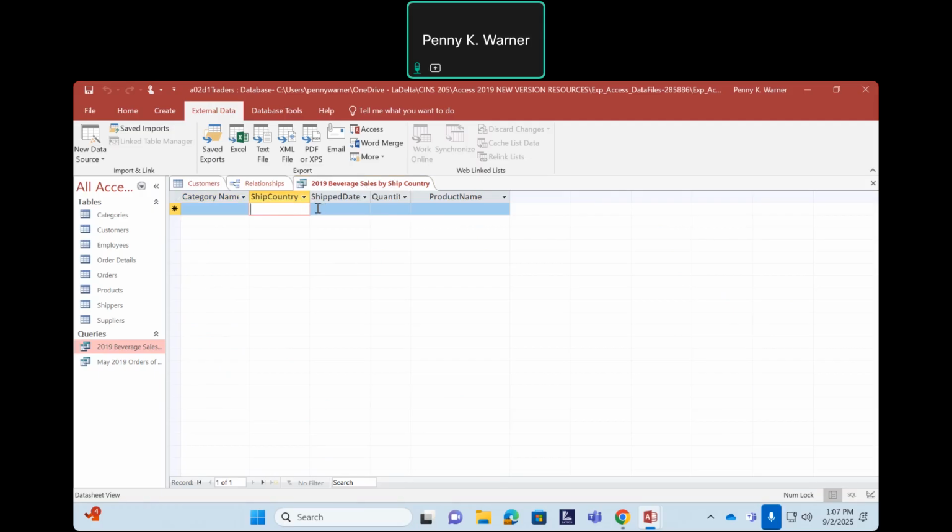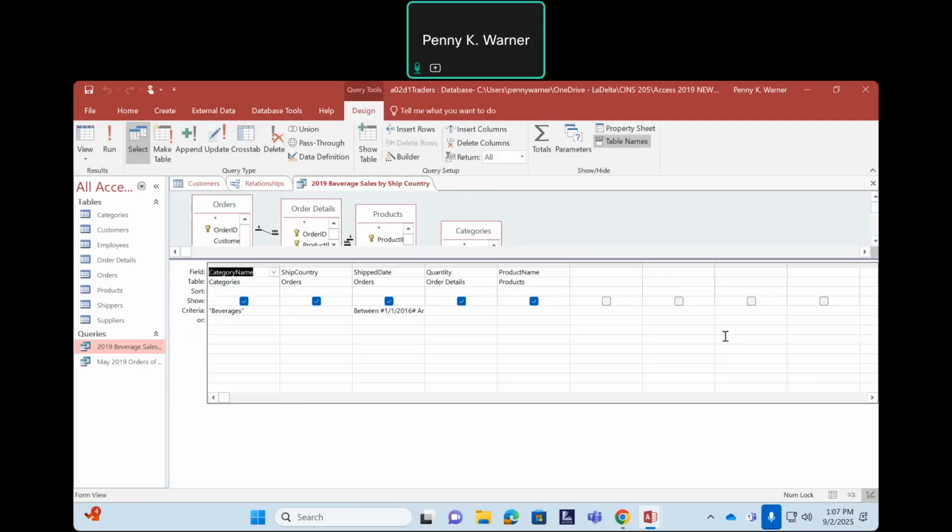So I would have to pick a ship country. So I'm gonna right click on it. I'm gonna go to design view and look at it here. Now I'm on the back side of this particular query and notice the different pieces that are here and where it came from. Notice the different tables that are included in this query.